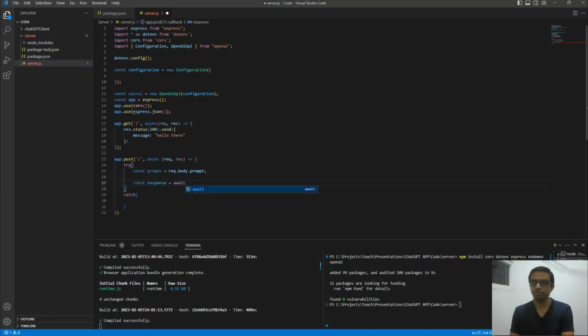Now for this we will have to go to the OpenAI website and take the code from there. So let's do that. Let's go to the OpenAI website.